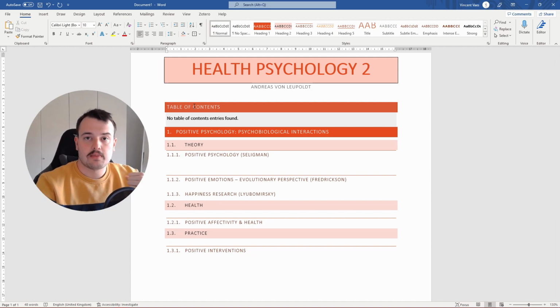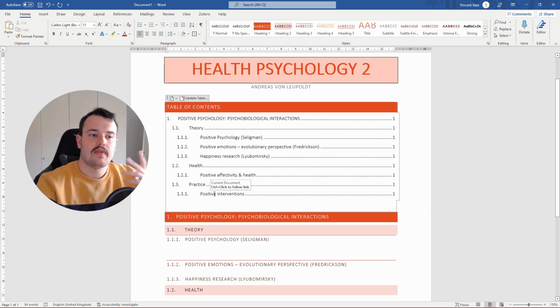There we are. Once you have all the titles you want in your document, what you still need to do is of course update your table of contents. And you can do it real easily by just clicking on it, click on update table, and there you go.